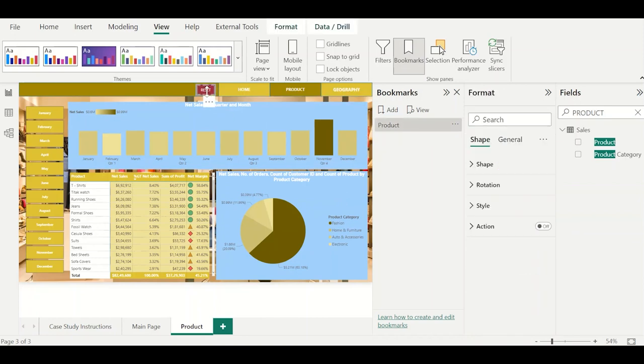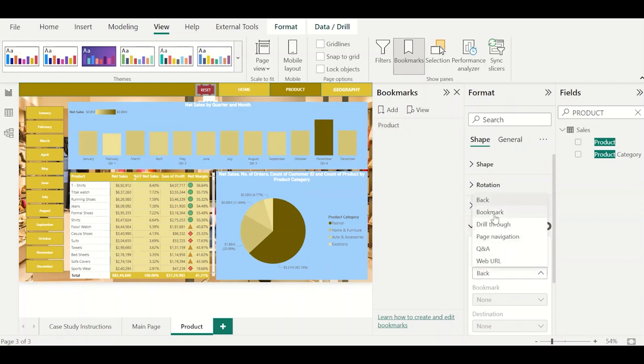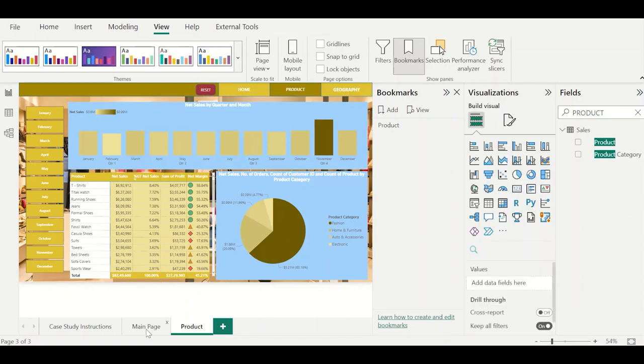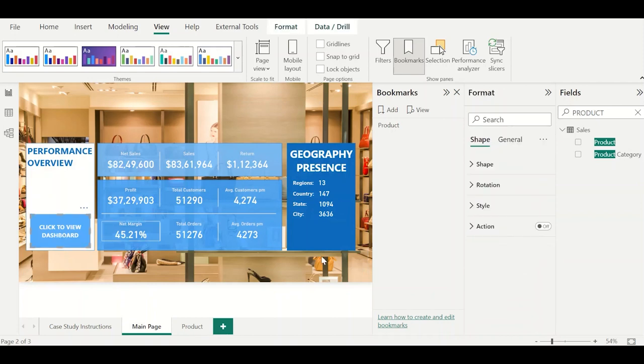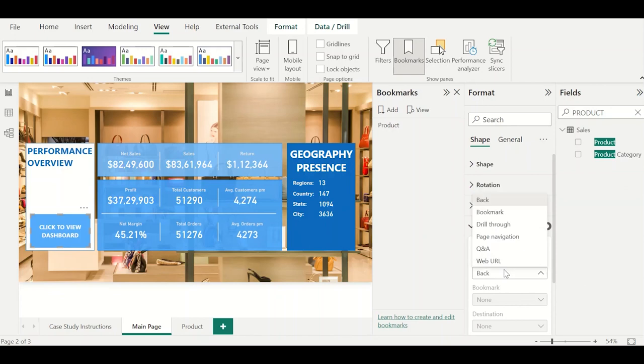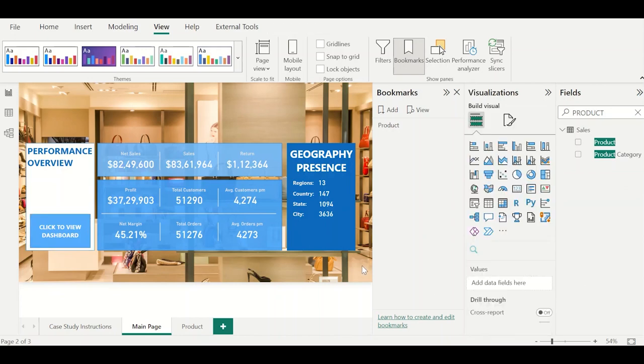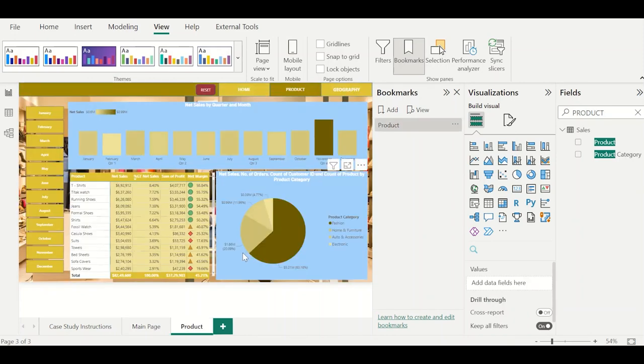And if you want to change the reset, click on action on, type is bookmark, and you can add this bookmark, product bookmark. Right, now go to main page, click on this block, click on action on, and then type is bookmark, and bookmark name is product. So now if I click here, control plus click, it will redirect me to the product page. Now you can see product is highlighted. This is my product page.